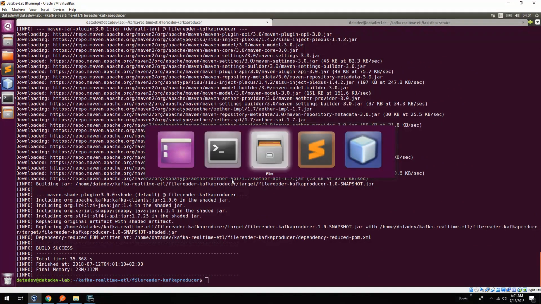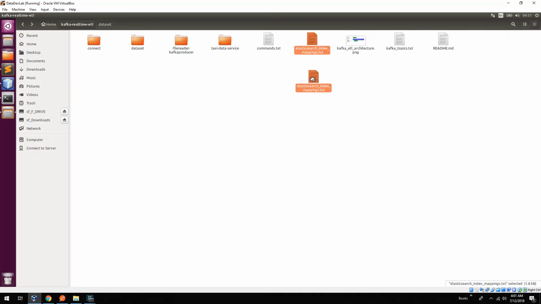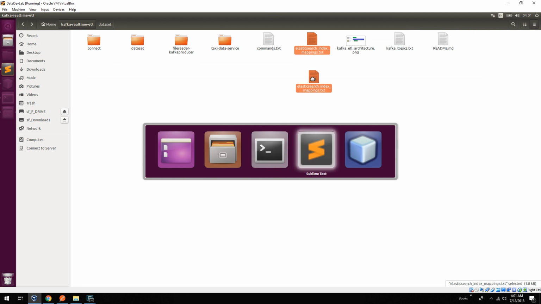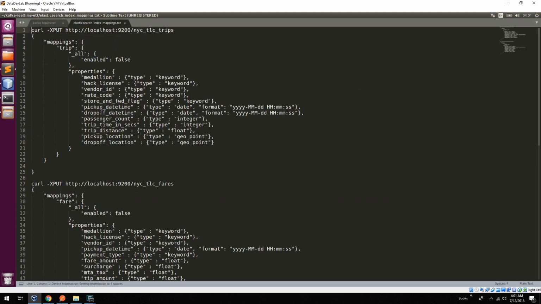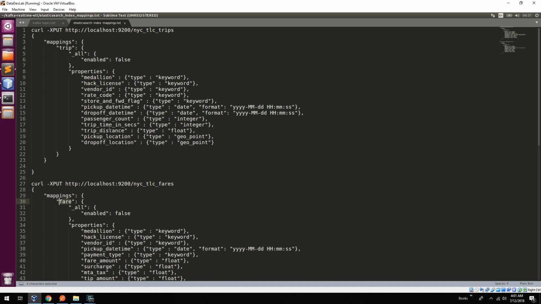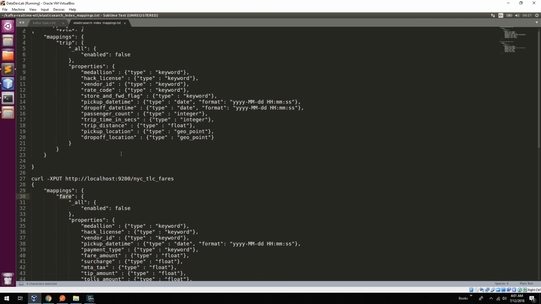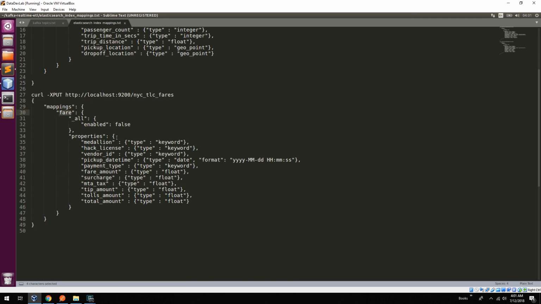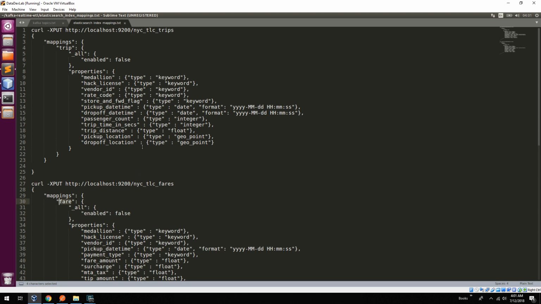And the file for the mapping is in this file called Elasticsearch index mapping. If you look at it here, you would see the mapping for a trip and the mapping for fares. Now, because I don't have a lot of computing resources, I'm going to only do one mapping, and I will urge you to do the others. If you can do two, you can do. If you can do all, that'll be fine. So I'll copy this mapping.